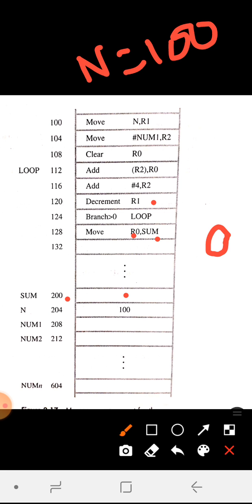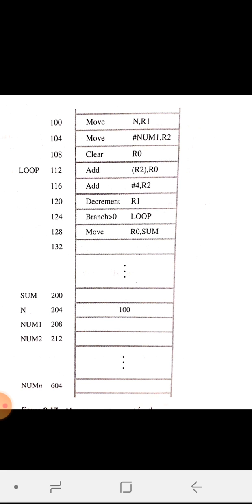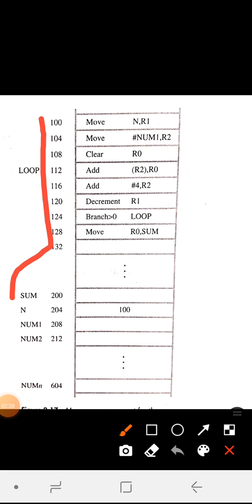Next, n equal to 100, the input data we have taken, is stored in memory location 204. The different input data we have taken are stored in different memory locations. This is the memory address we have shown. Here we have shown the memory addresses where the instructions have been stored. For this memory address, where the instruction and the data are to be found, the data has to be loaded once the program is loaded for execution.